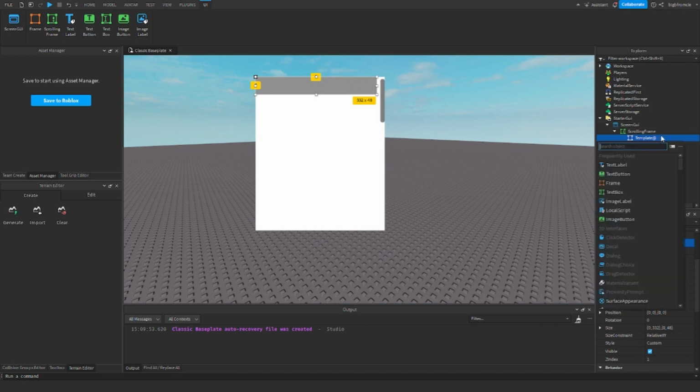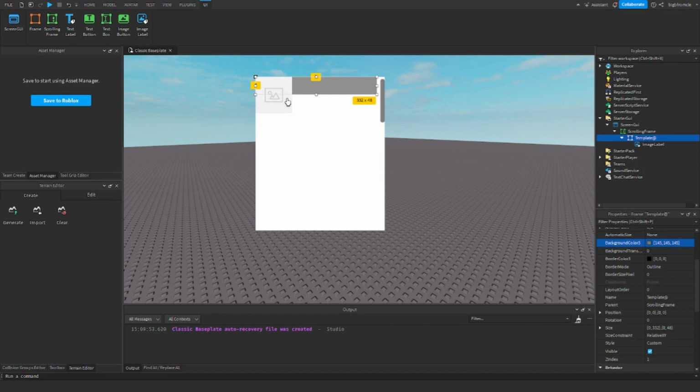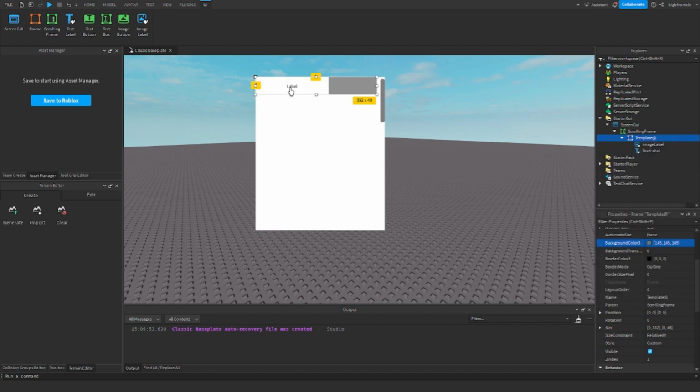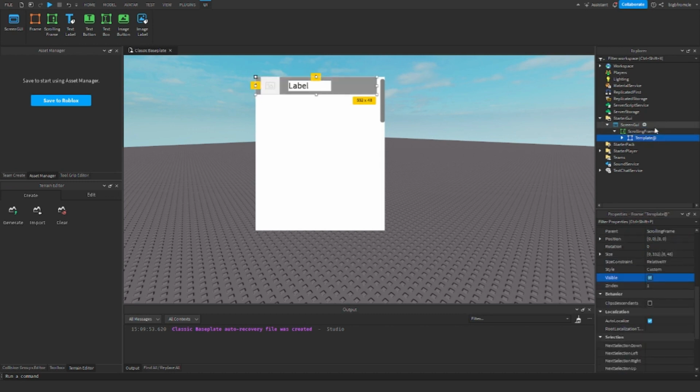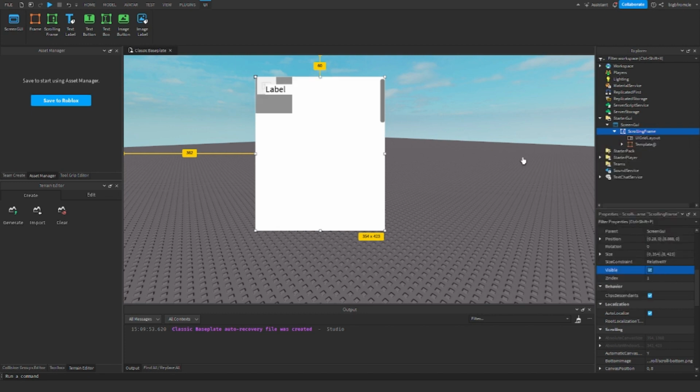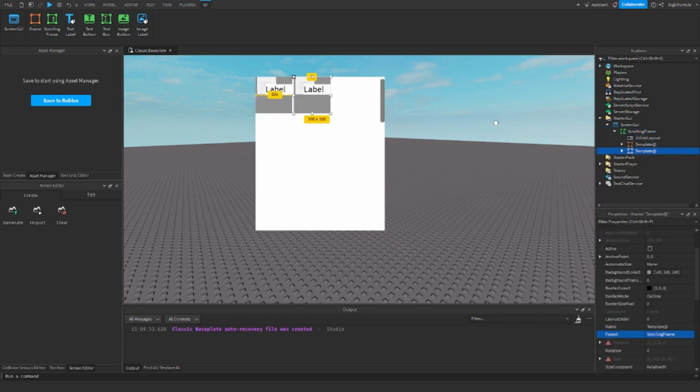And now inside of the template, go ahead and add an image label. This will be our profile picture for the player. And then go ahead and add a text label, which will be the player's name. Alright, now that we have this, go ahead and add a UIGridLayout. What this will do is it will automatically sort all of your labels.